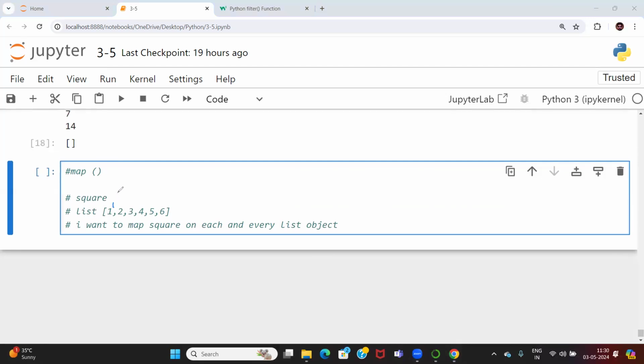On top of the 1, I want to apply square. On top of the 2, I want to apply square. On top of the 3, the 4, the 5, even the 6 also. On each and every number, I want to apply the square function. So square is mapping everywhere. Square is some functionality. First of all, you have to define that particular square functionality, and then map it on top of each and every value inside the list, tuple, or set. Am I clear? In that way, you have to apply the map function.